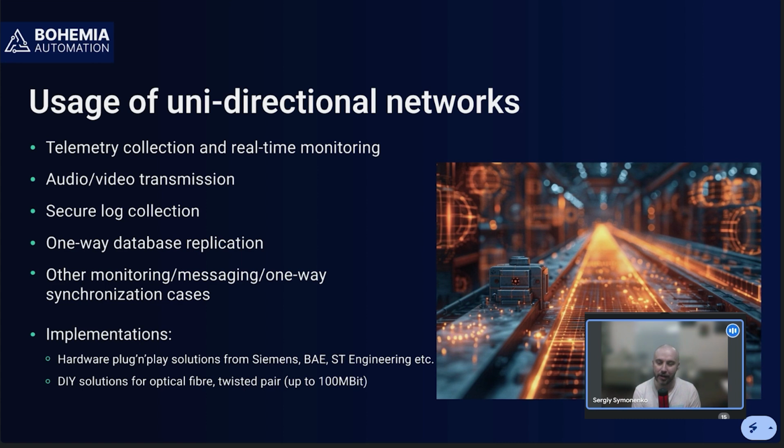Like in our case, when we are talking here, of course it's bidirectional, but imagine that I'm talking solo and you have no permission to talk, so it can be a unidirectional network, because my video stream is going to your computer and you don't need to transmit anything. It can be used for secure log collection, for one-way database replication, and some other monitoring and one-way synchronization cases.